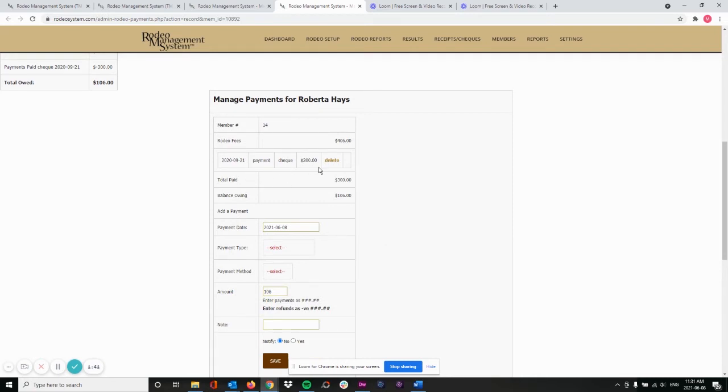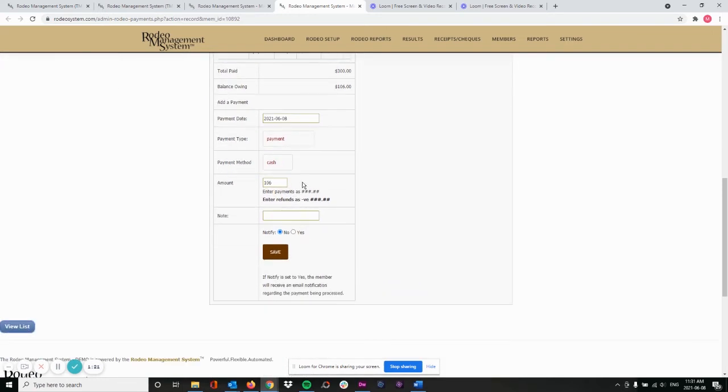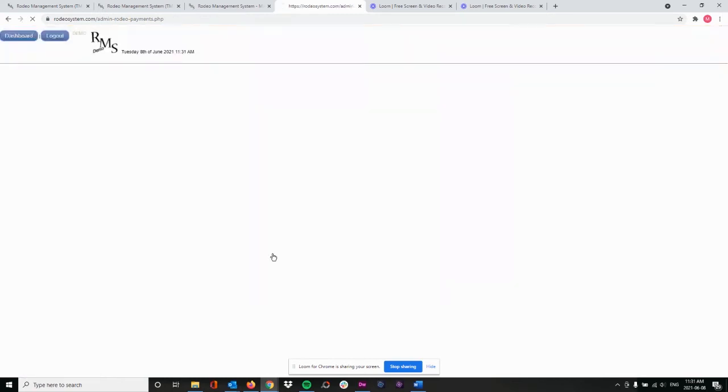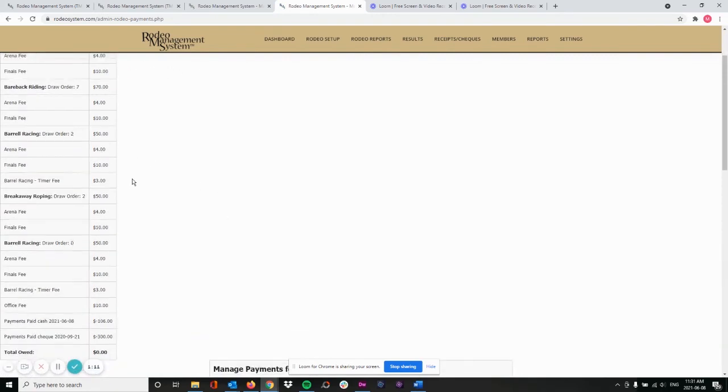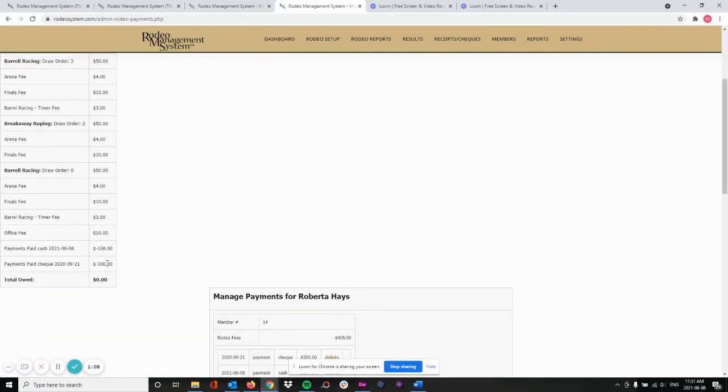We can see that payment again here, and we can add a payment. If they show up at the rodeo with the balance owing of $106, let's say, then we can show that they're making a payment, and the payment type was cash or check or whatever form they're giving you. It will preset the amount to the balance owing, or you can enter a different amount if their payment is different. You hit the save button, and now we'll see the same detailed breakdown. It is showing both of those payments and the total owed.